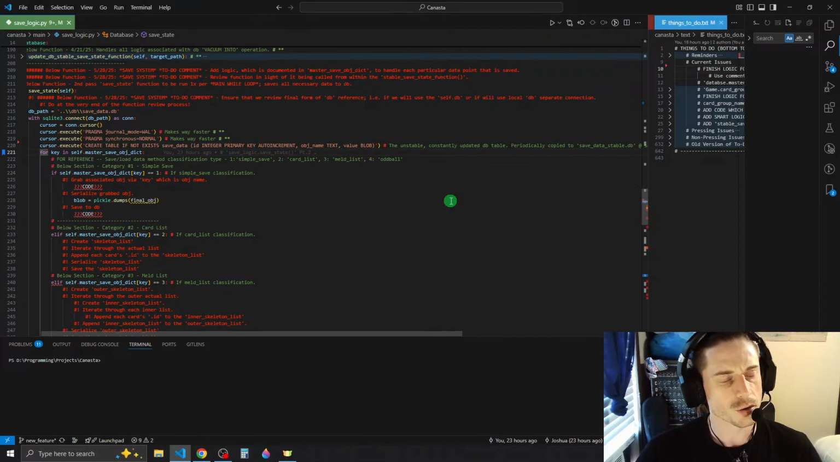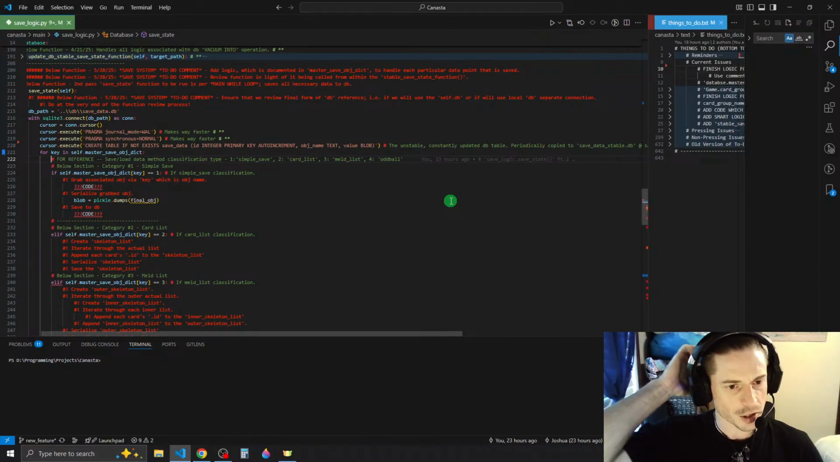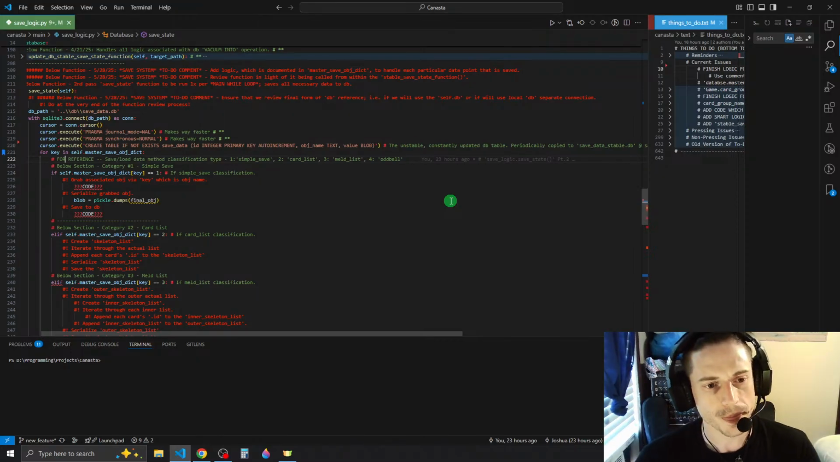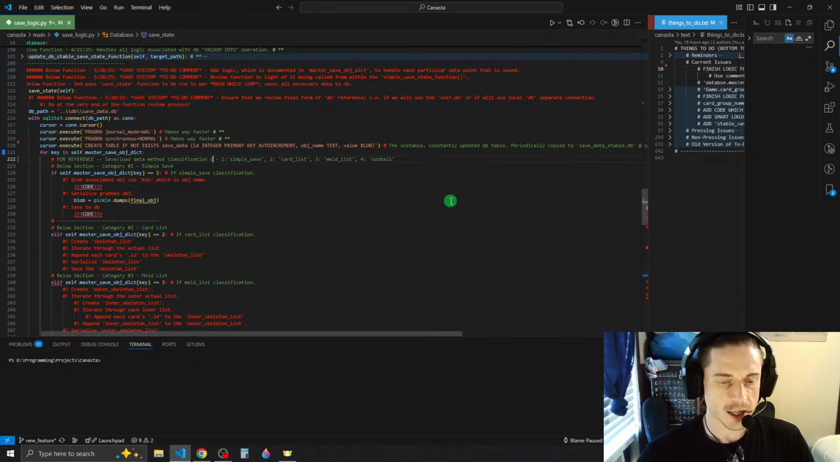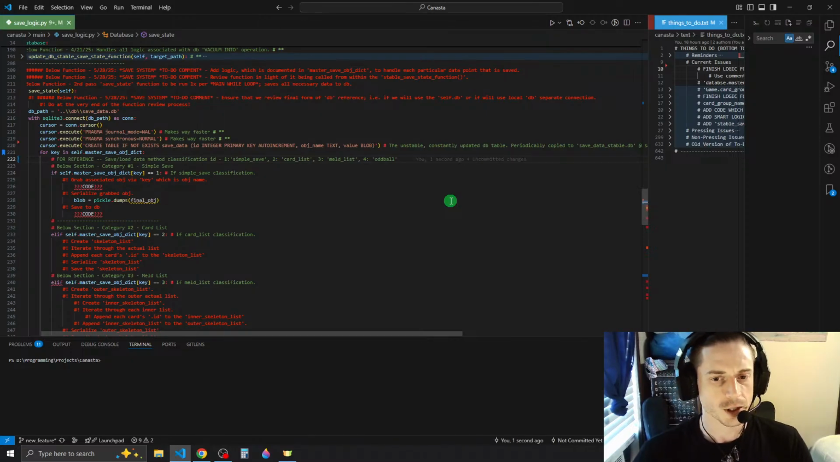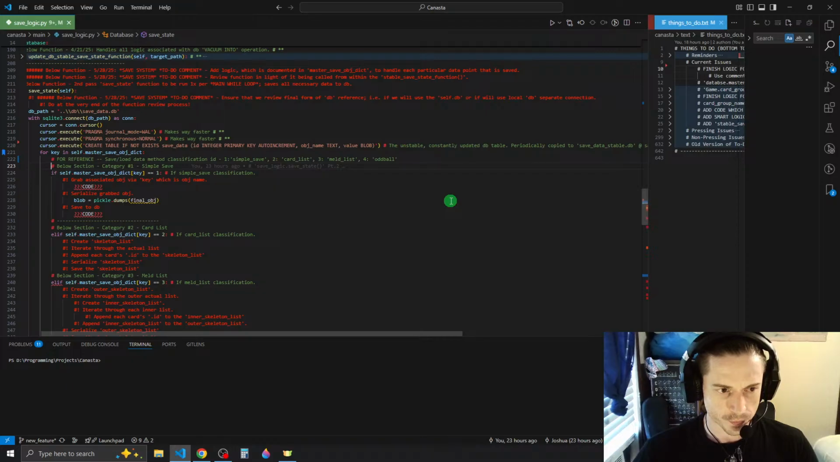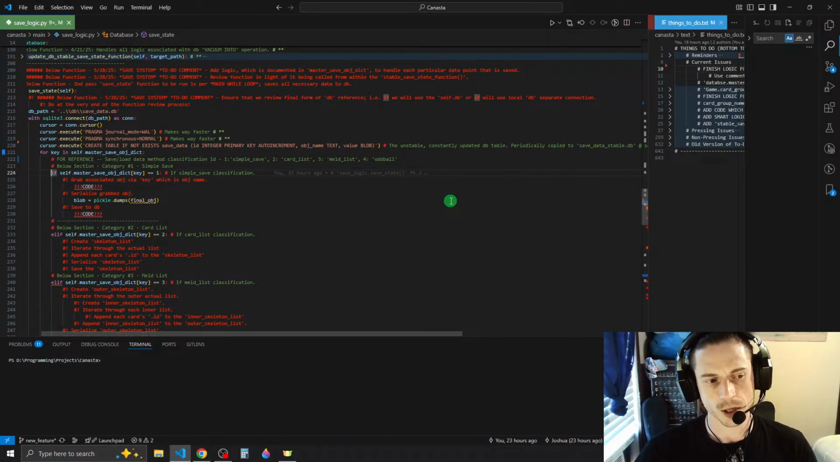Then we have iteration through the keys in the master save object dictionary. We have a reference note which tells us the save load data method classification type, or we can just call this a classification ID. Same difference. And then we have, so that number 1 is simple save, 2 is card list, 3 is meld list, 4 is oddball. And we have if self master save object dictionary at key is equal to 1. Okay, so this is for simple save.